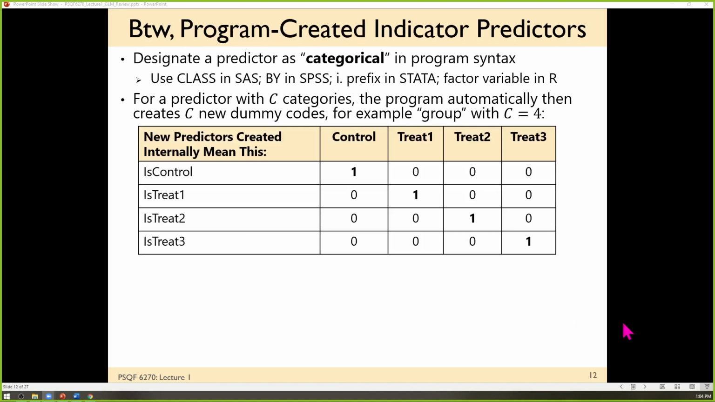So this is what the program is doing under the hood when you designate a variable as a factor variable or a categorical predictor in whatever software. It is actually dummy coding predictors for you. And it does as many as you have distinct categories. It figures out how many categories you have, and it makes as many variables internally as it needs. So it looks like this. If you left these variables in the model as is, you wouldn't need an intercept.